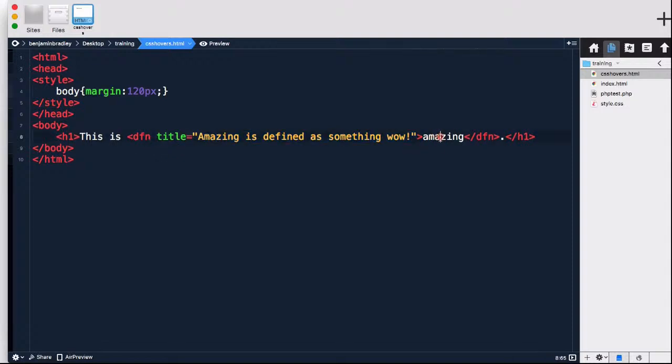And what is it surrounding? It's surrounding the word amazing. Okay, everybody follow that so far? So we know that if we use the DFN title, we now have a storage facility of content. So this storage facility of content is something that we're going to be able to manipulate.